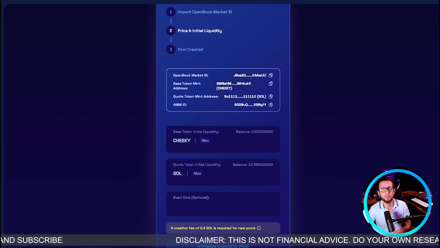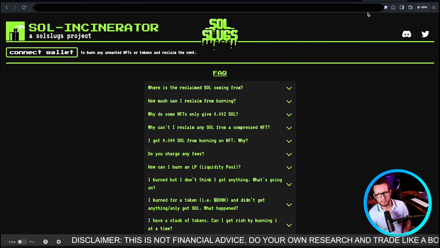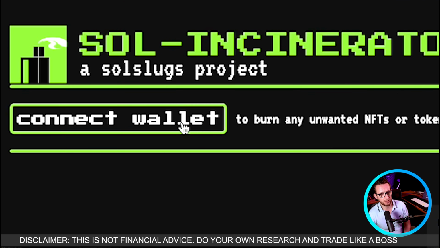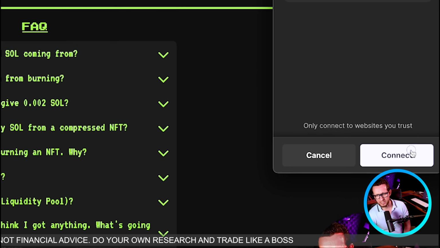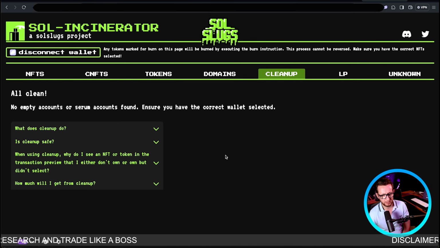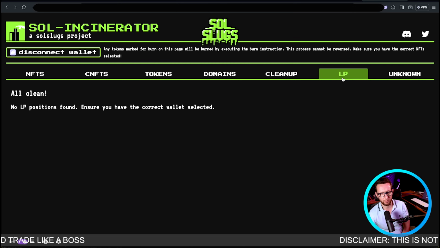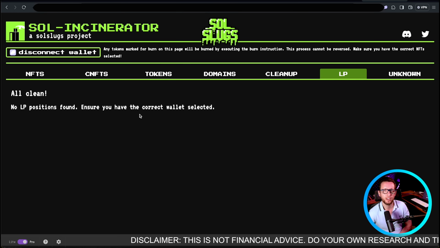So we're going to be burning the liquidity pool using a website called Soul Incinerator, as you can see here. The first thing we're going to do is connect our wallet. We're going to connect Phantom up the top here. We're going to press connect. So we go over here, press clean up in the corner, then press pro up the top here, and we'll see our liquidity pool pop up. We currently have nothing in there to burn, but we're going to need to do this pretty quickly so that people know that this is a legit token and the liquidity pool is actually locked up.